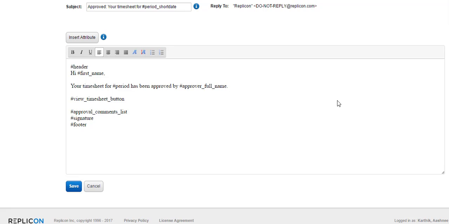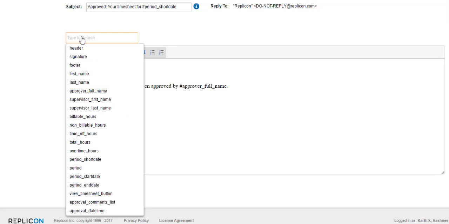Coming down, you have a body of the email specified up here. This body has been configured by Replicon and can be changed by you at any point of time. If you would like to include some attributes as we have included, then you can click on the Insert Attribute button that's available here, and you can include any one of these in the body that you are configuring.